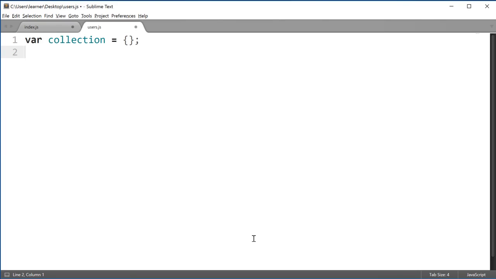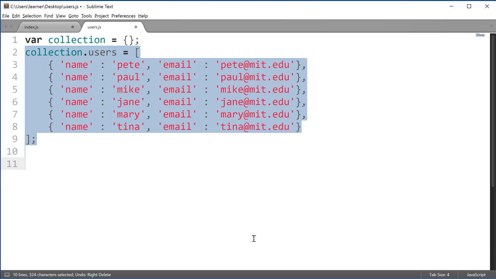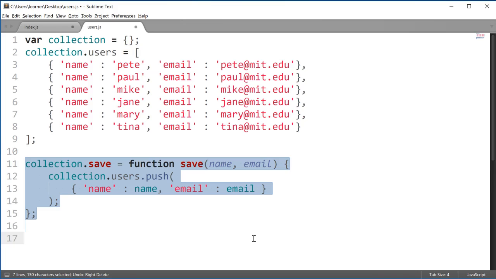As you can see there within the users.js module, the very first thing that I do is define an object called collection. To that object, I assign an array of users. You can see there I have Pete, Paul, Mike, Jane, Mary, and Tina. I then add a function to allow me to save a new user.